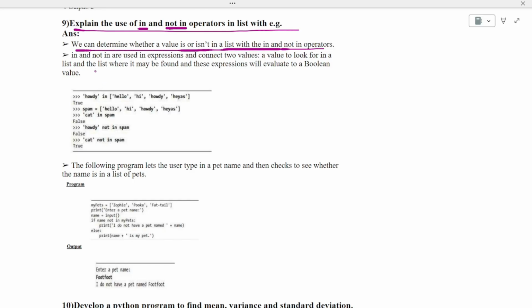Now let's see the example, how they have given: a word in hello, hi, howdy, hey, yes. Here see, howdy is there, so it will print true. It is a boolean type operator. Boolean type means, as you all know, it returns either true or false.